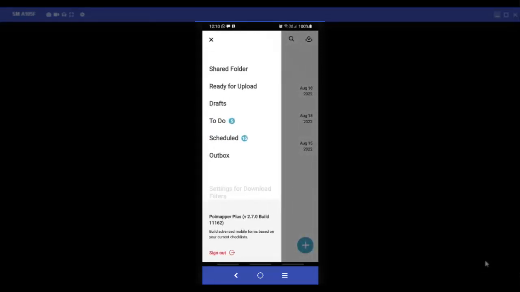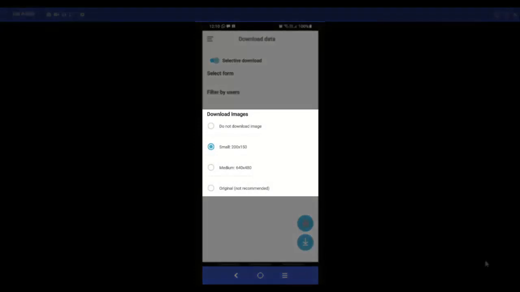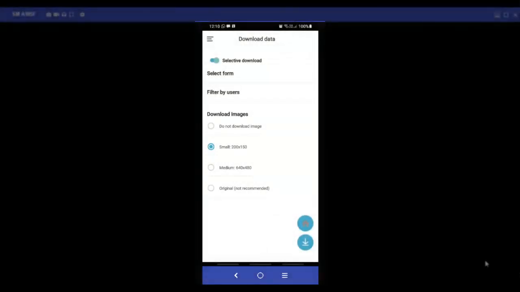For both selective or blanket downloads, you have the option to download images. The default option is small, however you do have the option to not download images, or you can download them in other sizes.